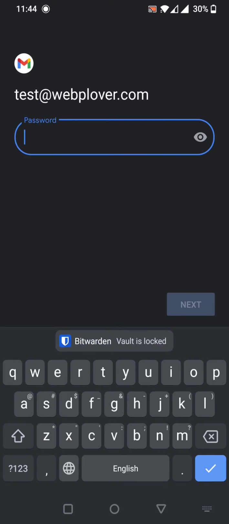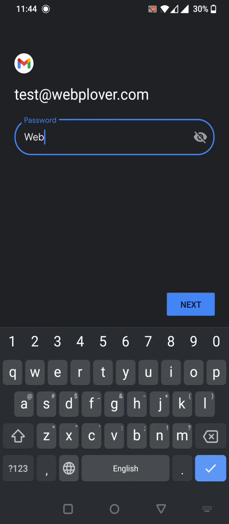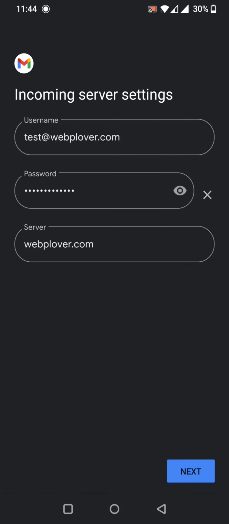Okay, now enter your password. My password is webflower@123, and then click on the Next button.